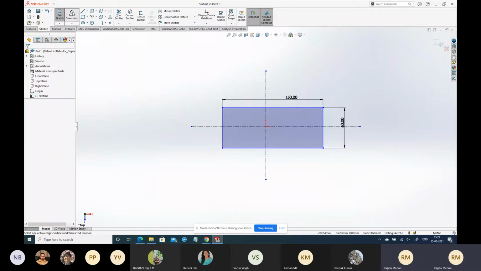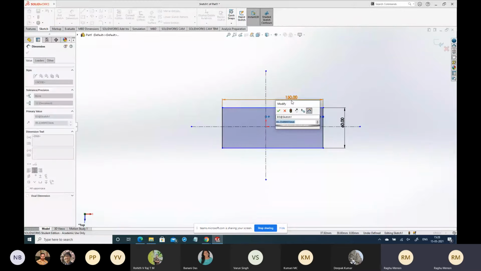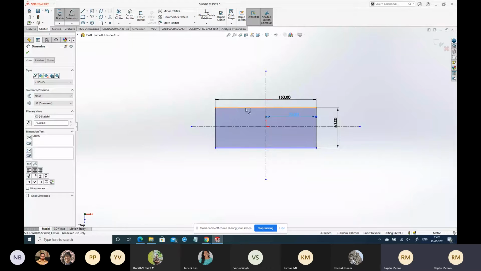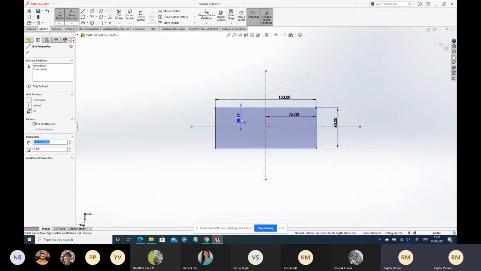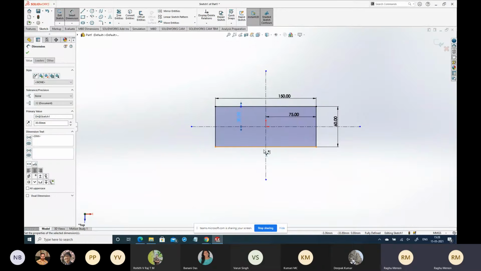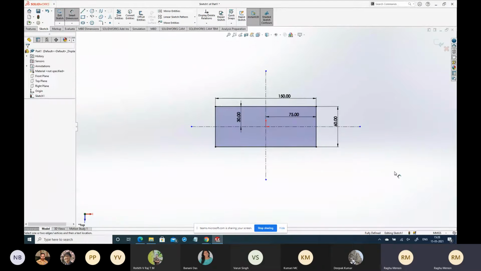So now I wanted to add some more dimensions. Say, for example, I'll say this is 75. The moment I do that, these two lines will get fixed in space correctly. And then if I add one more dimension, basically this to the center line, and say it is 30 millimeters to make it center, it is going to become a central thing. So now I'm done with sketching. So I go to the right corner here and say exit sketch.